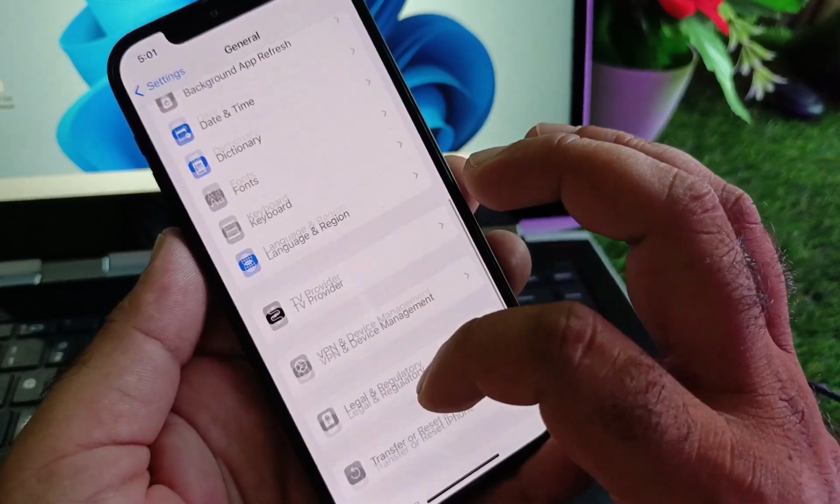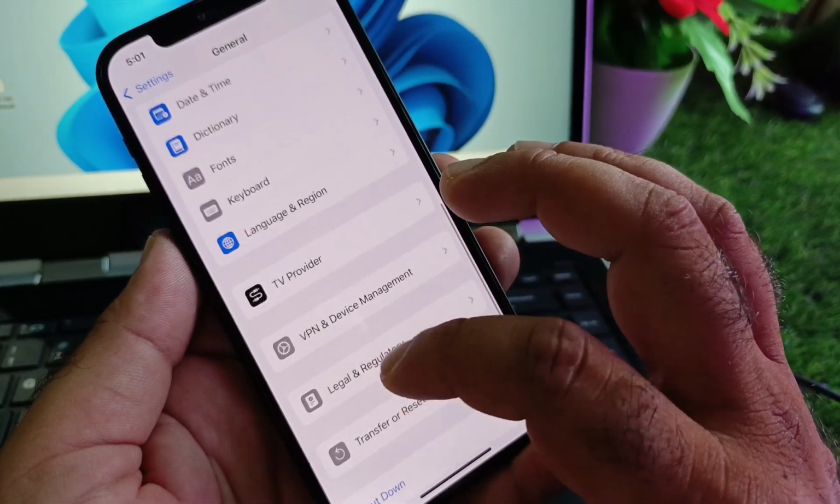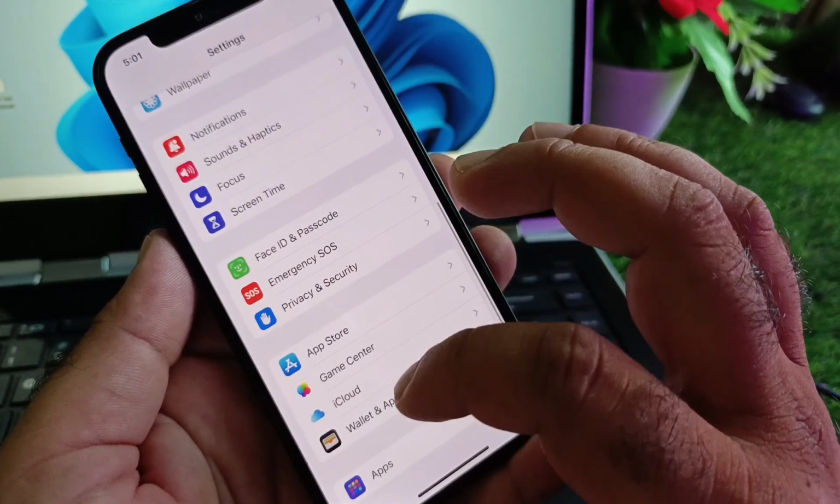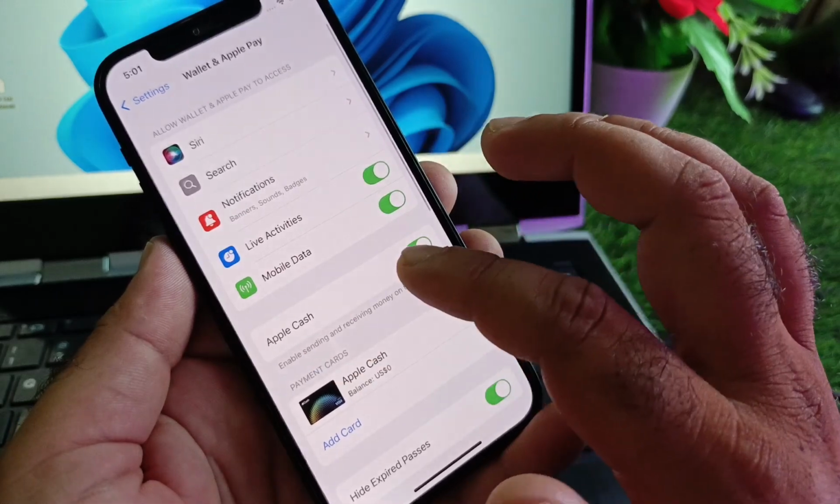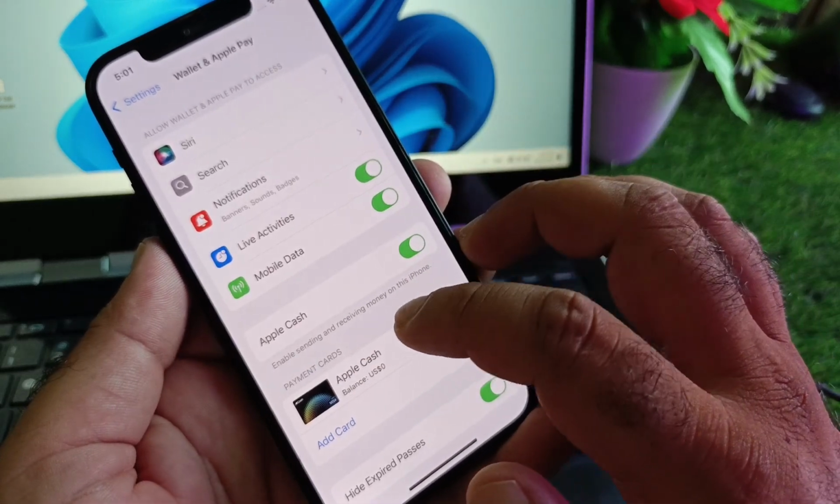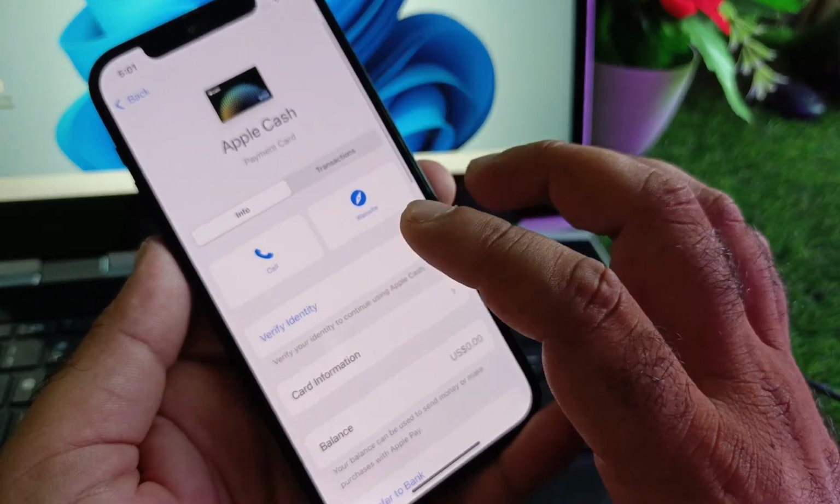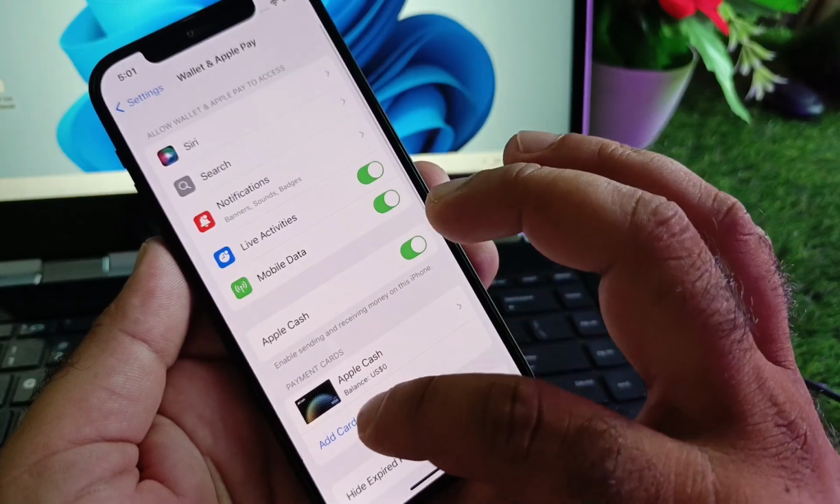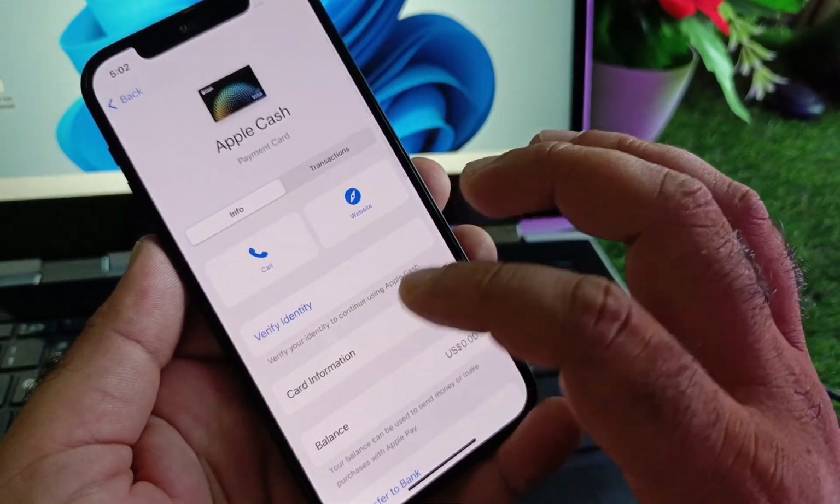Then you may scroll down and click on Wallet. So click here in settings, in Wallet. Click on Apple Cash and turn this on. Then click on Apple Cash and complete this setup. Then go back, click on Add Card, and you may add your card from here.